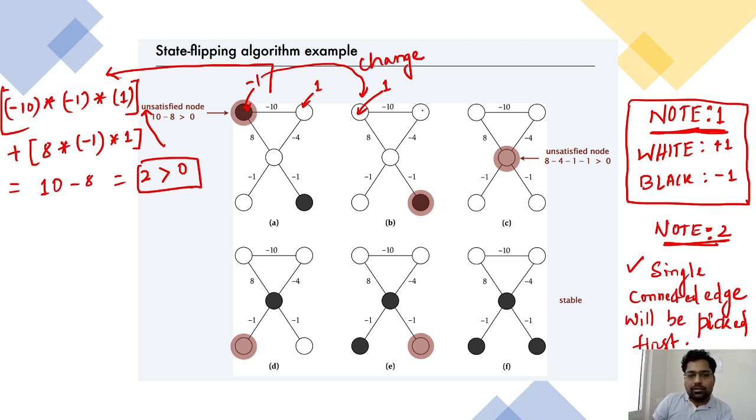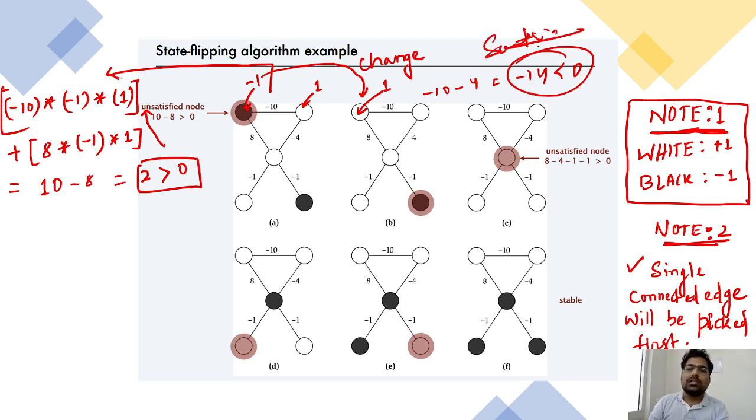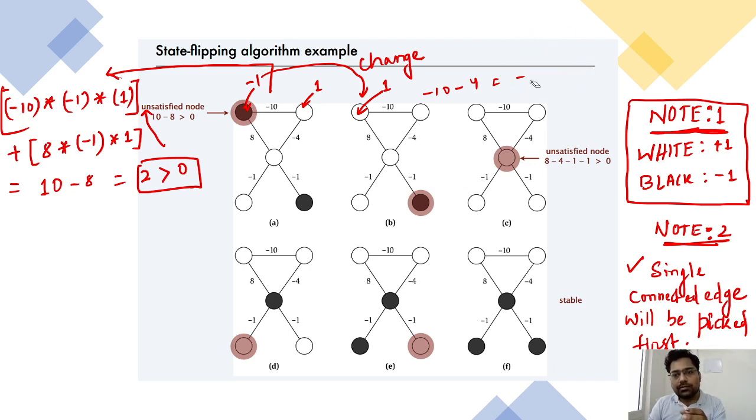Next, we can switch to this one. Here we can say it is 1, it is 1. Here is also 1. So there are two incident edges for this node. So we can say -10. I'm just directly writing it. -10. Why? Because 1 into -10 into 1 equals -10. Here 1 into -4 into 1 is -4, which gives -14. -14 is less than 0. So it is satisfied. Satisfied. Don't worry about this one. If it is satisfied, you let it be, like you forgot what you have done.